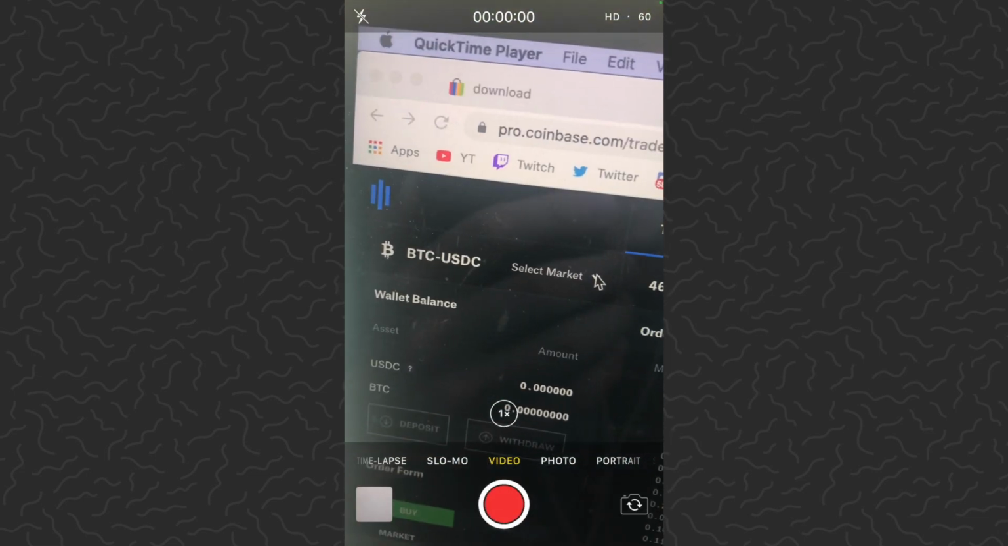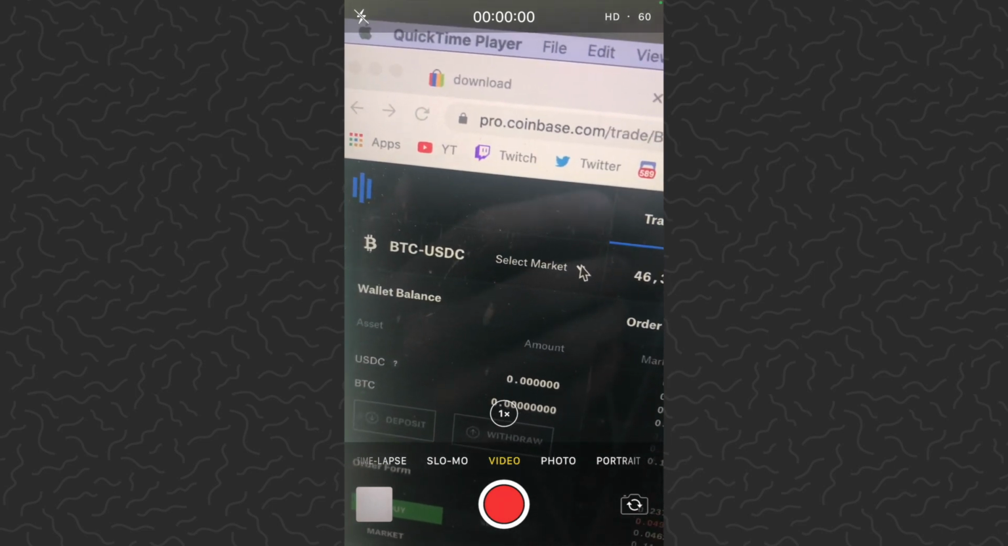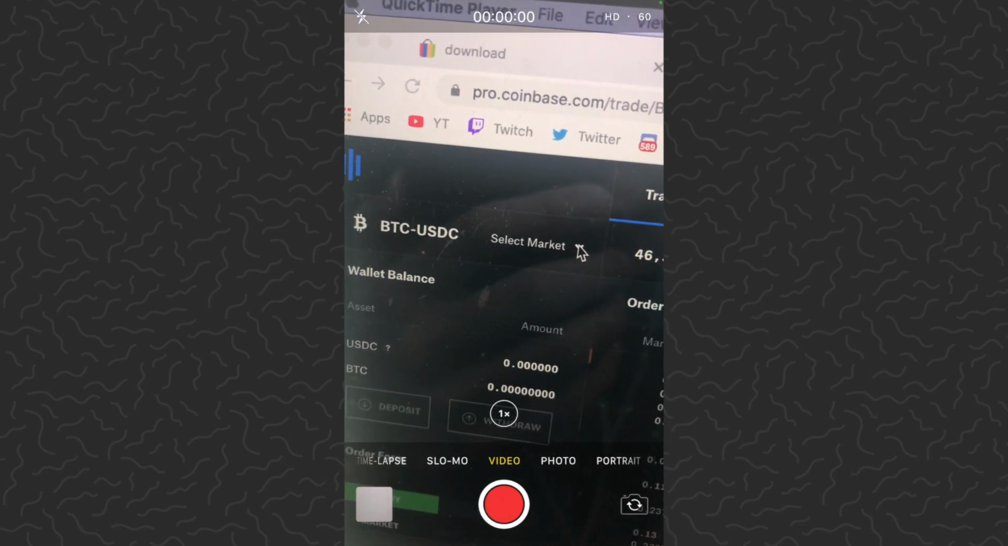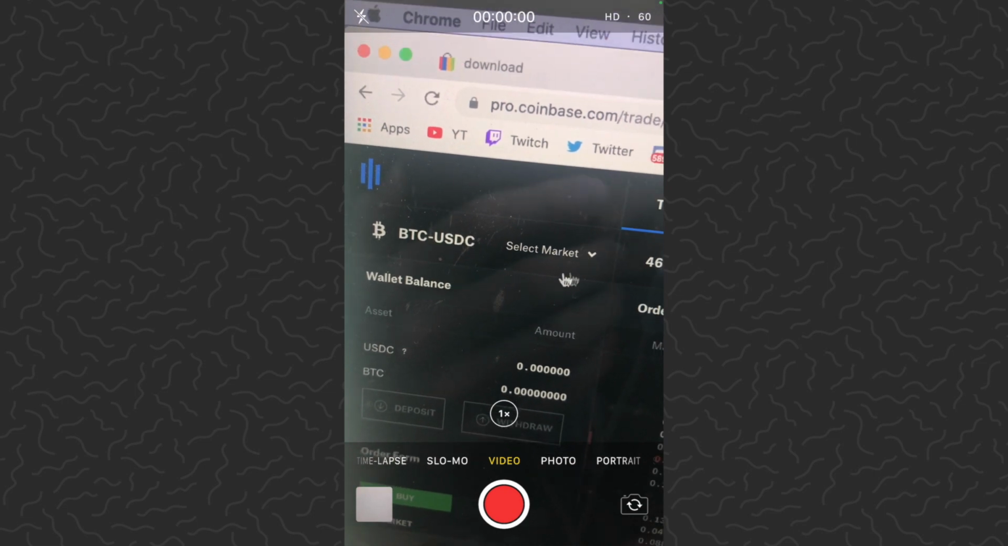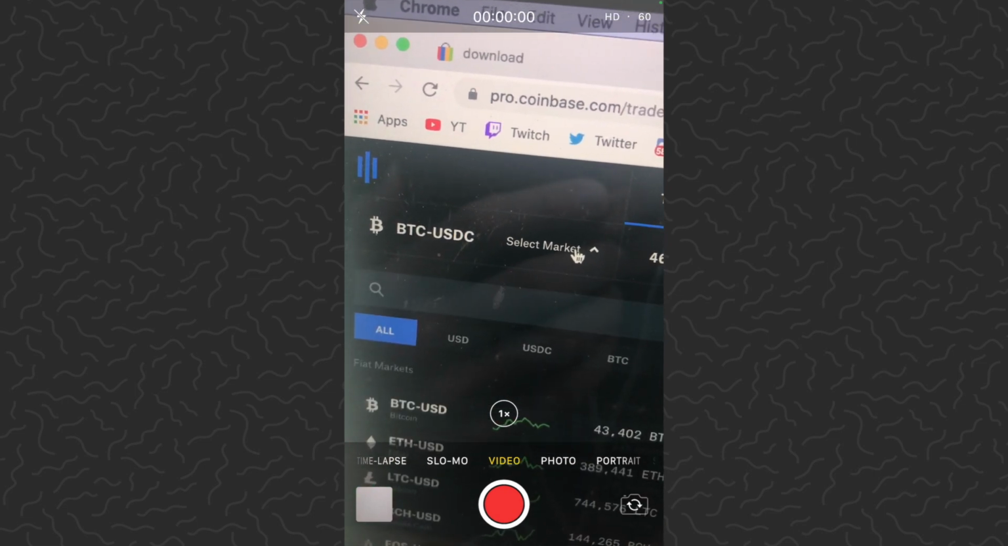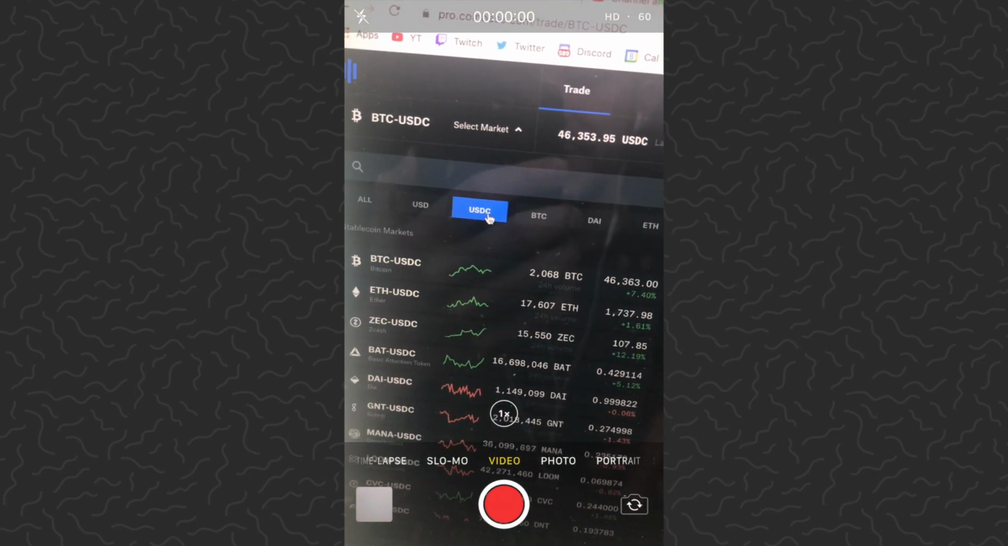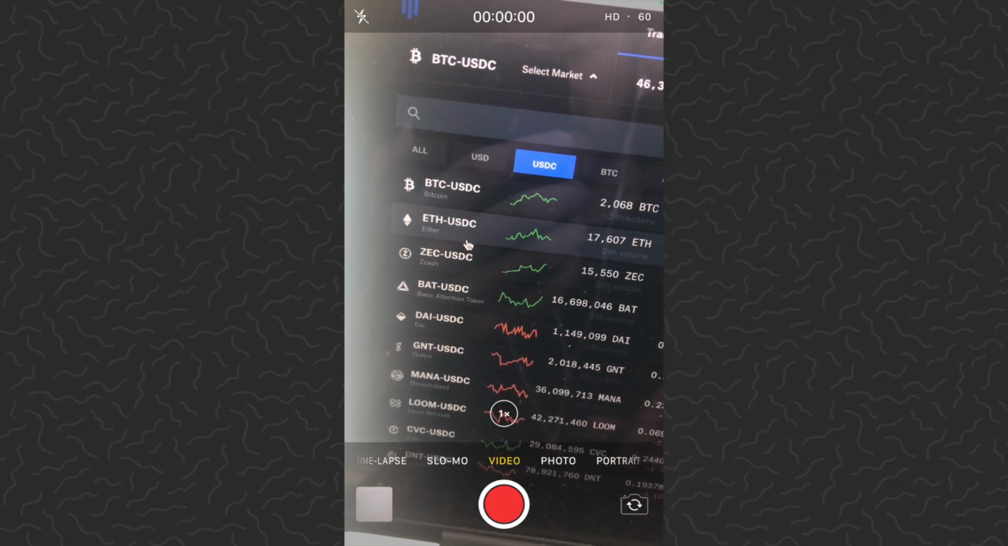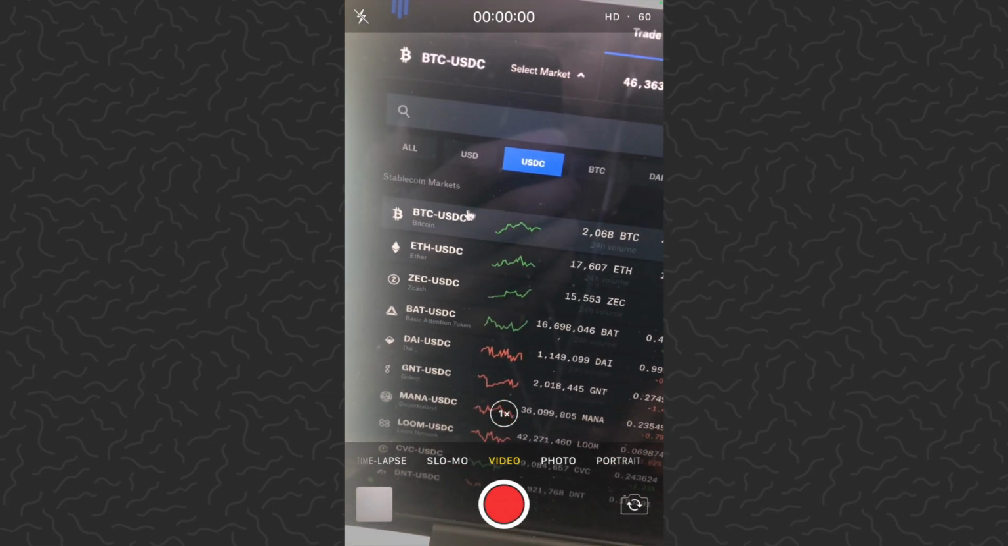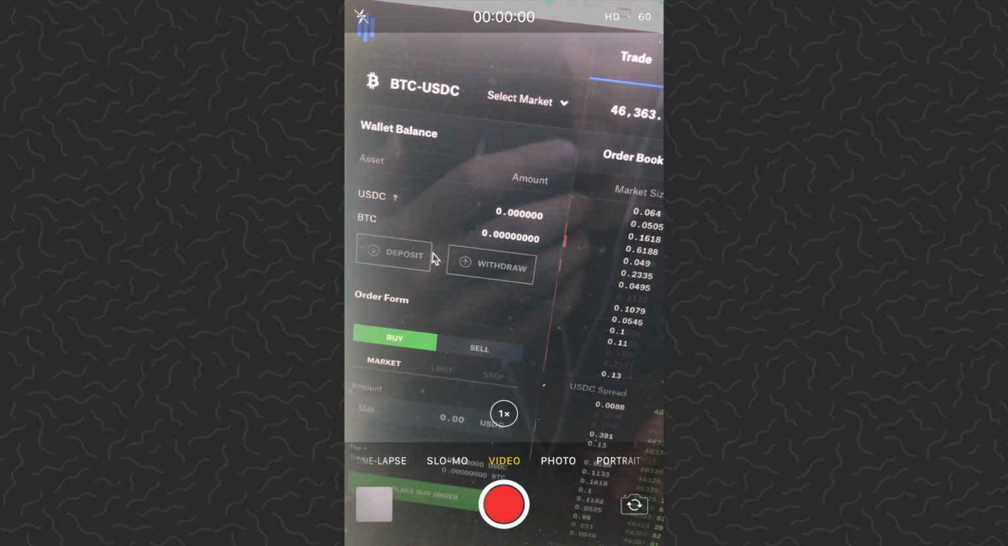Coinbase Pro. Like I said, this might be a little advanced for some people, but if you want to avoid the fees, this could be a good one for you. You want to come to this right here, select market. It's gonna give you a bunch of options. Go to USD coin and pick the coin that you want. So I'll just do Bitcoin.